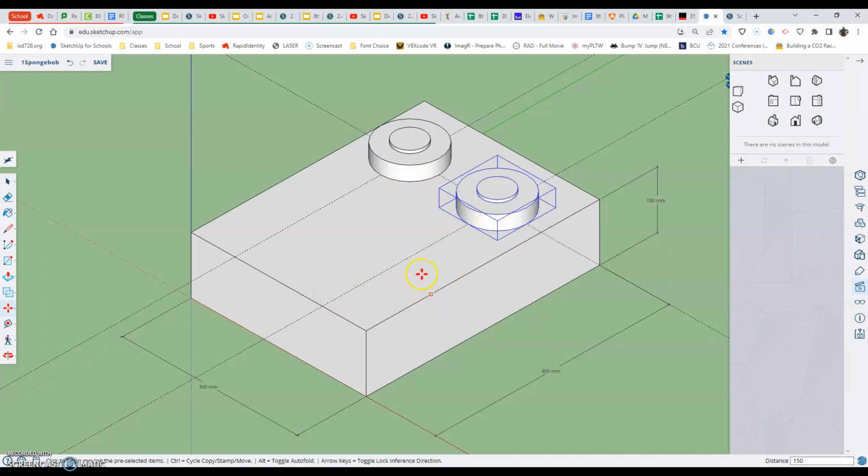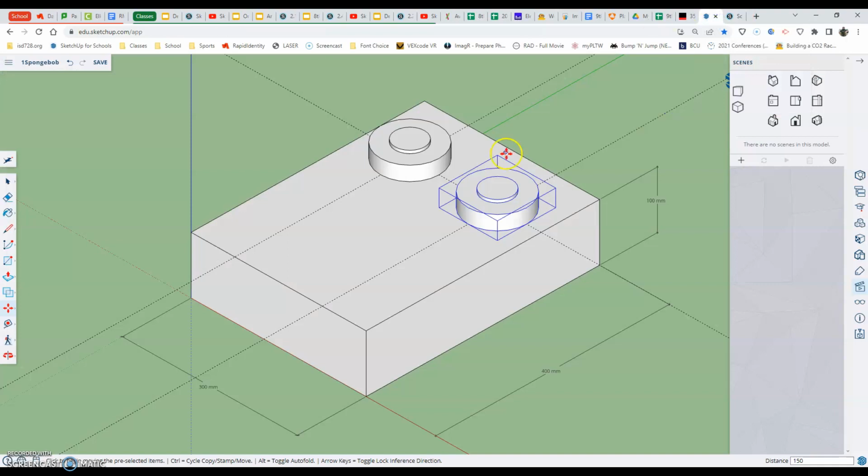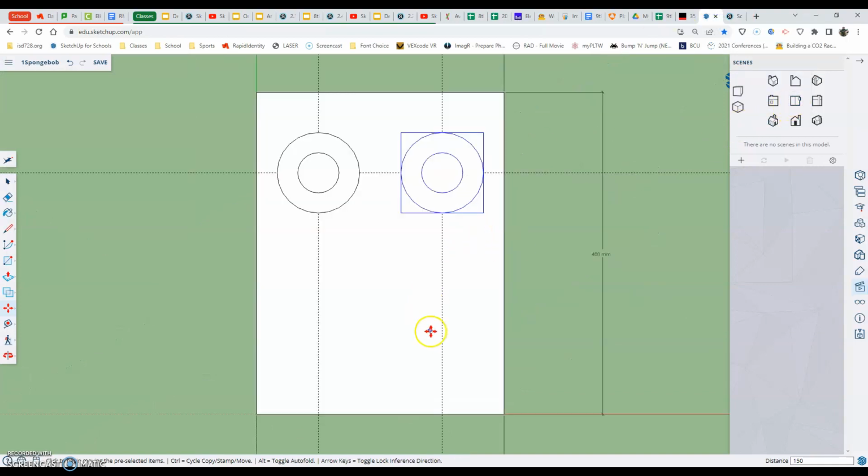Now, the next thing we're getting ready to do is set up to put the nose in. So we're going to quickly reference our blueprint here. The nose is 179 millimeters down from the top, and it's in the center of our piece. So we're going to use our tape measure tool. Once I get back here to SketchUp, go to your top view whenever we're working straight down here, and I'm going to go tape measure.